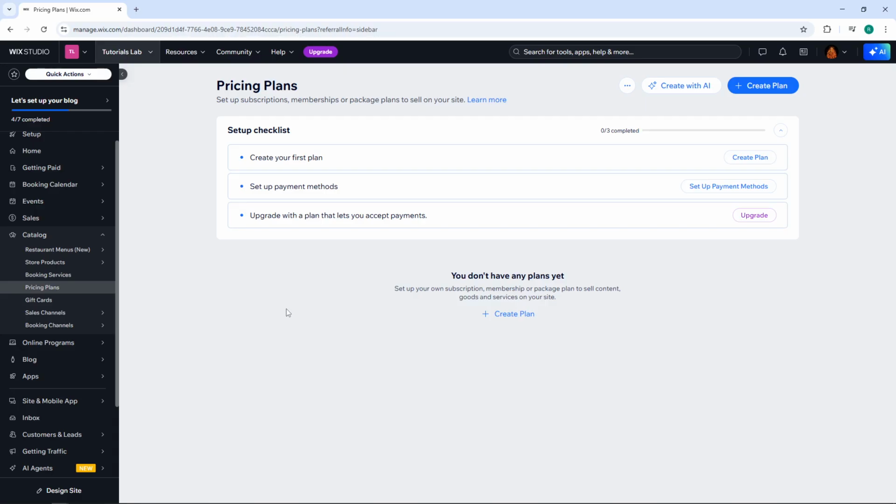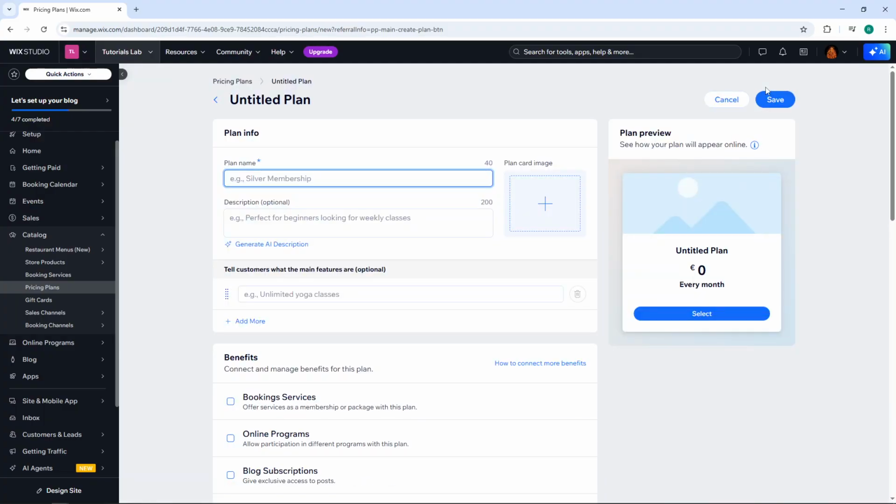Once you're on the Pricing Plans page, look toward the top right part of your screen. You'll notice a button that says Plus Create Plan. Click on this button to begin building your first membership or package plan. This is where you'll define what your customers will receive and how much they'll pay for it.